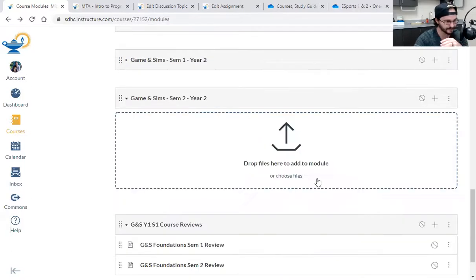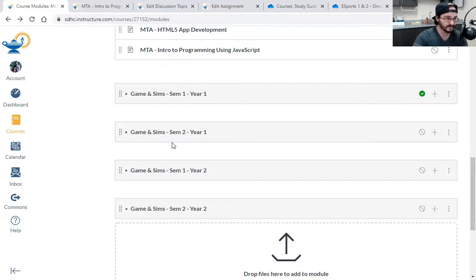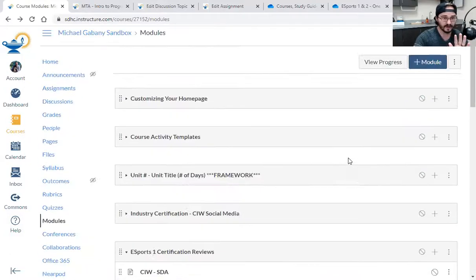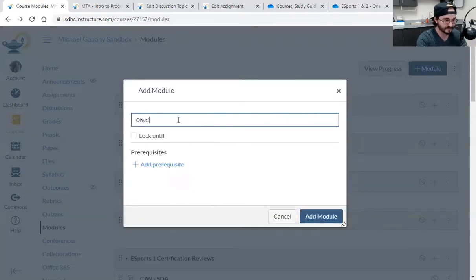So here's what I did. I separated it into semesters and years. Year 1 is right here, that'd be my Game and Sims year 1. Here's my Game and Sims year 2. So I'll show you what I would do if I was teaching physics, for example, right?